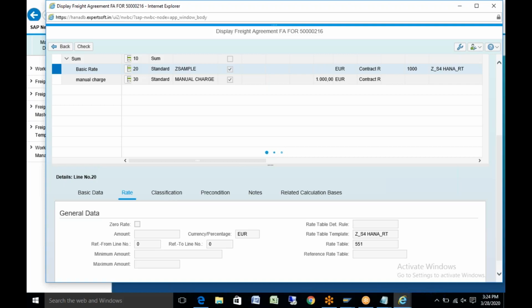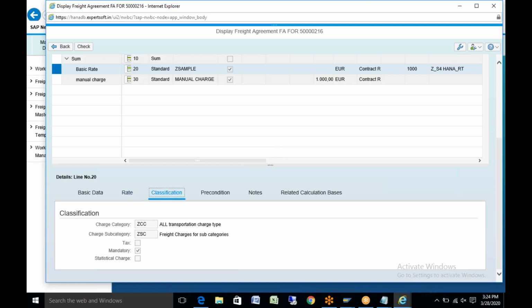Then if you come to the classification tab, you need to maintain some charge category and charge subcategory. Just remember, every charge type, whether it's manual or non-manual, needs to have a linkage to this. This charge category and subcategory is used for your ERP integration, whenever you are transferring your freight order or freight settlement document from TM to ECC to create a service PO and service entry sheet. That's the reason why this category is required. I'll show you where we maintain this. As of now, just note, every charge needs to have a linkage with category and subcategory.